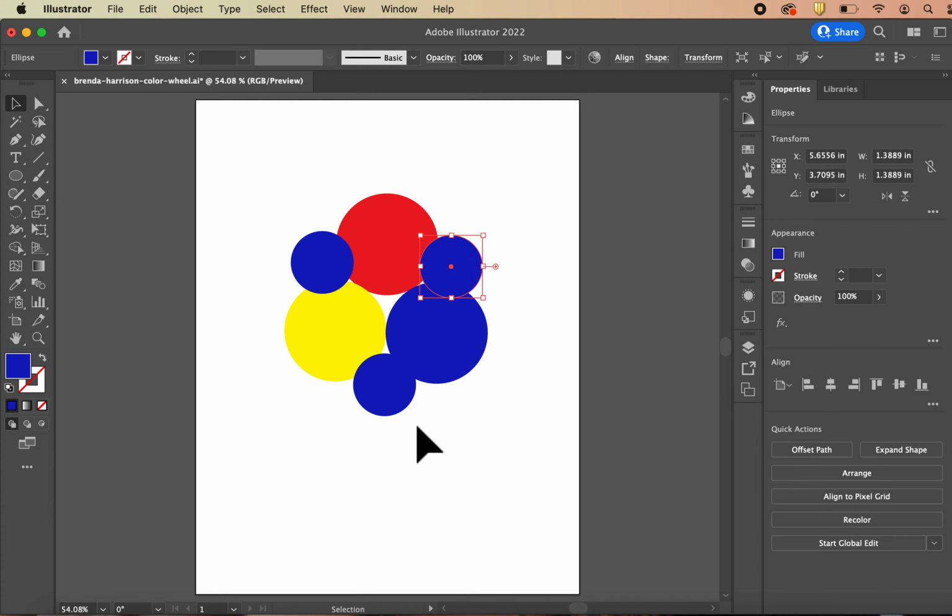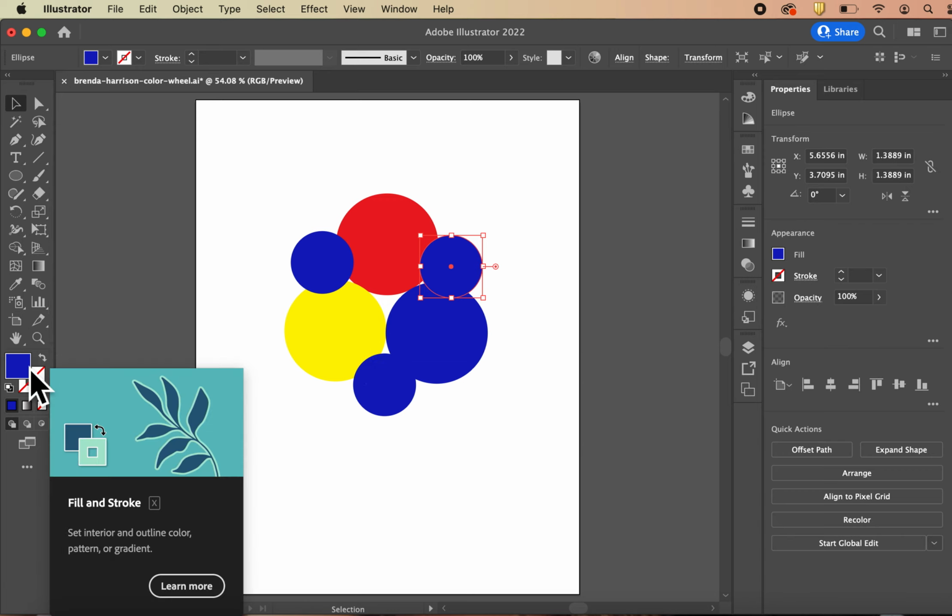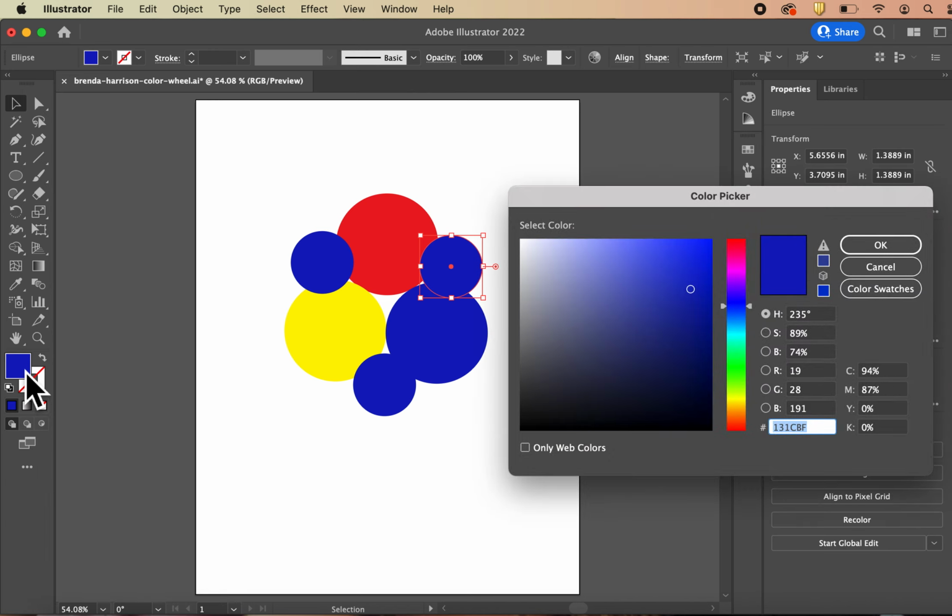Okay, now let's mix our colors. Let's stay in this blue realm, this analogous side of the color wheel. And when I mix colors, I typically use the color from the tools panel. So double click on my fill. And now all I'm going to do, see my red, see my blue? I want to get kind of in the middle.